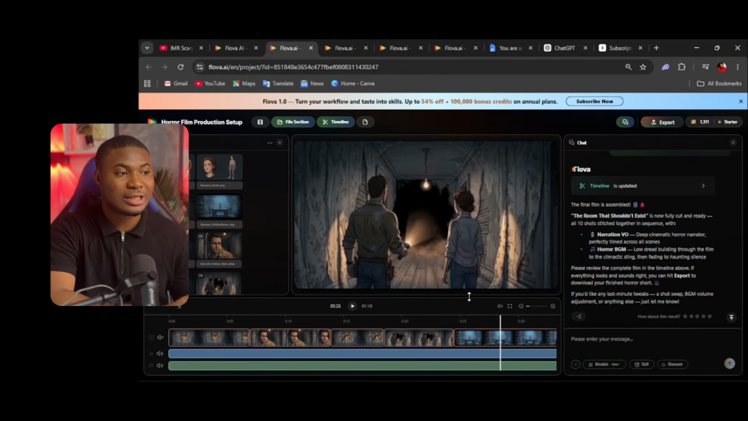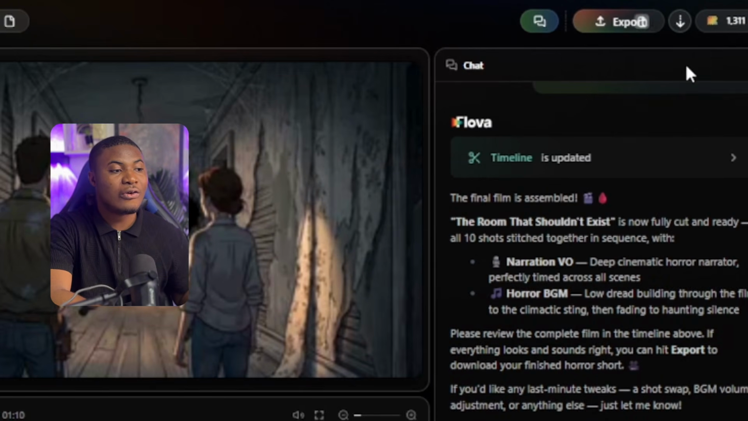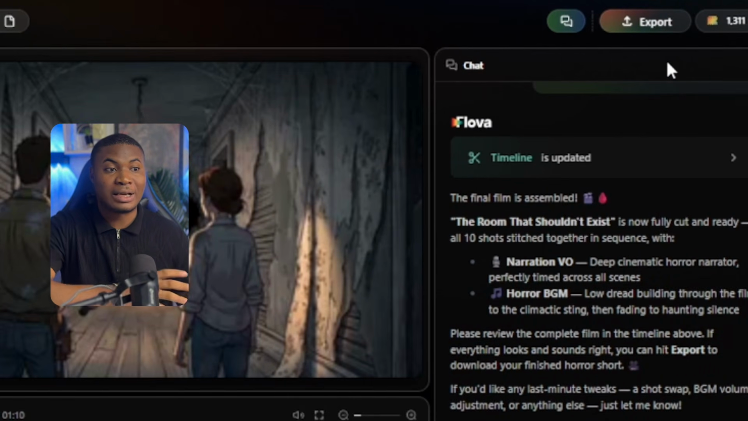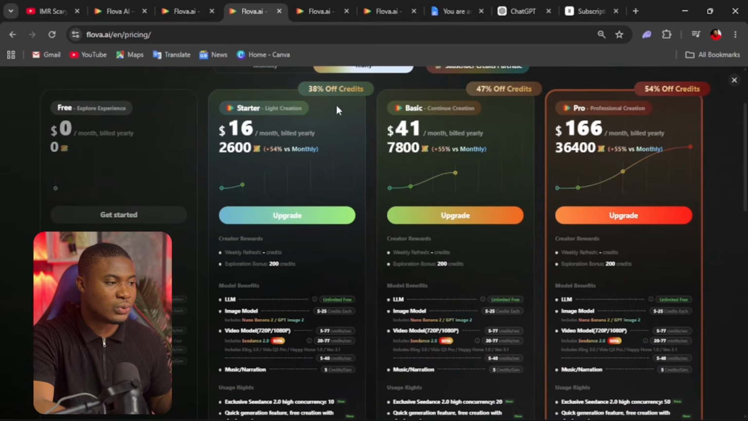So this is what it has actually created, and you can simply click on export to export the video to your desktop, and then you have your video for yourself. So now let me compare the pricing. If I want to make this video the old way, how much will I spend? This is the pricing for this particular platform.